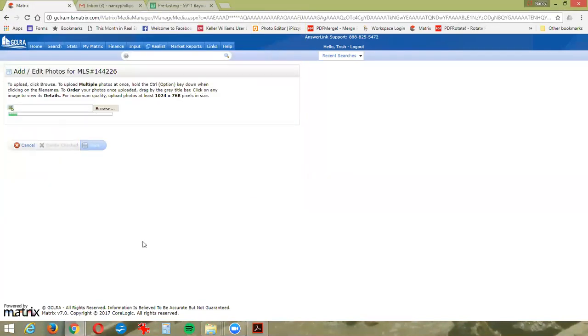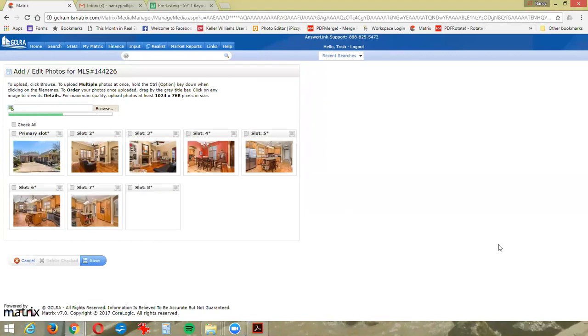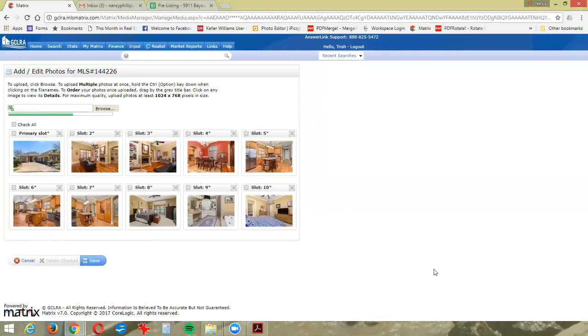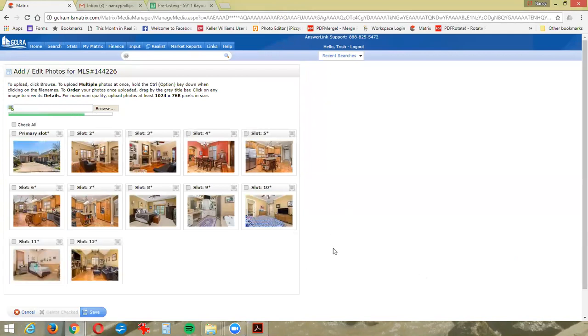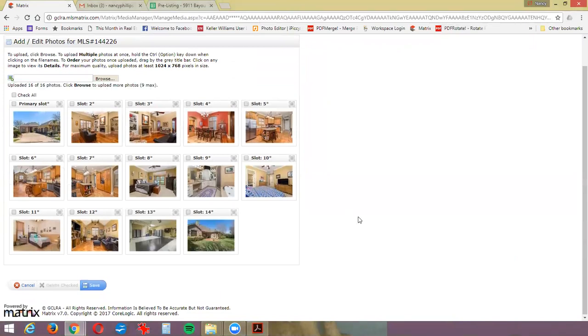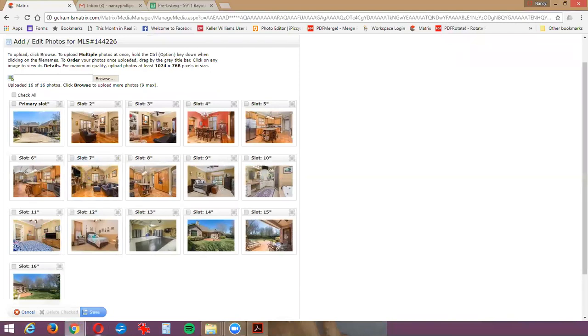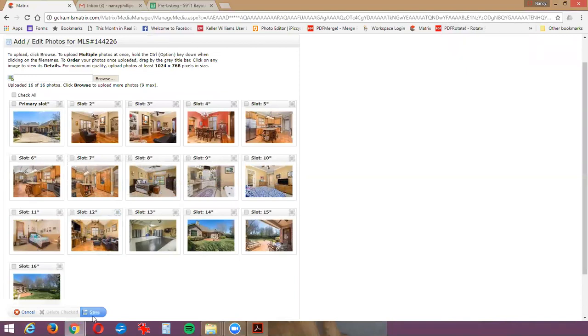So you click open, and they're going to download. Once they're in here and you say, oh, that one needs to be up here, you can slide them around like that. You can do whatever you need to do with them. And then you just click save. Now saving here does not make this listing active. It's just saving the photos in the system.